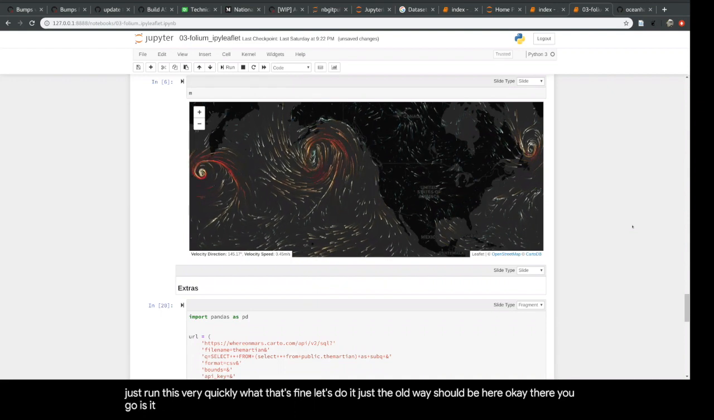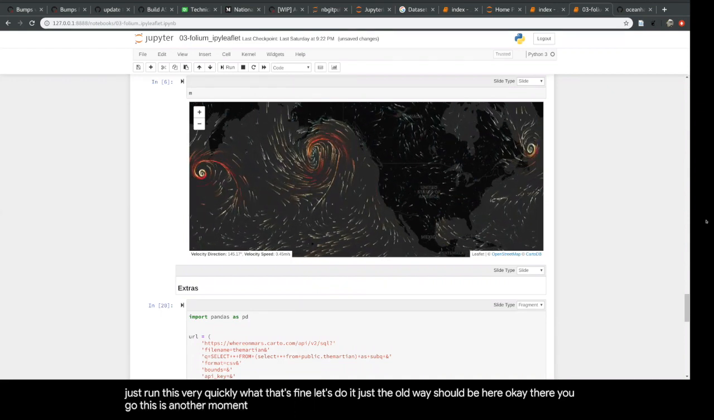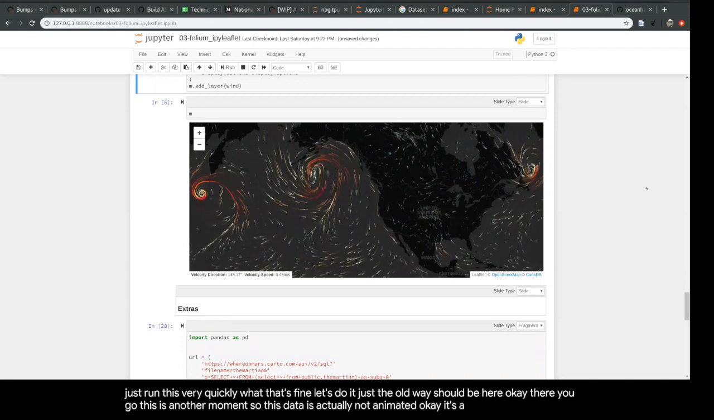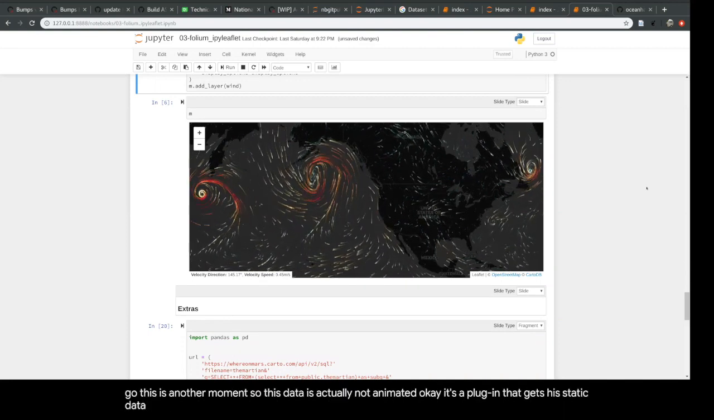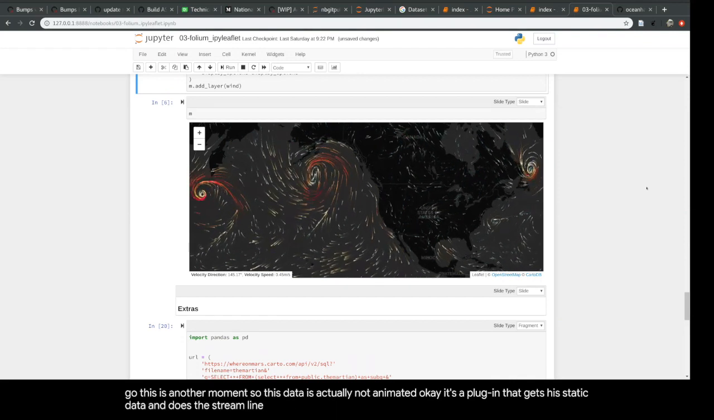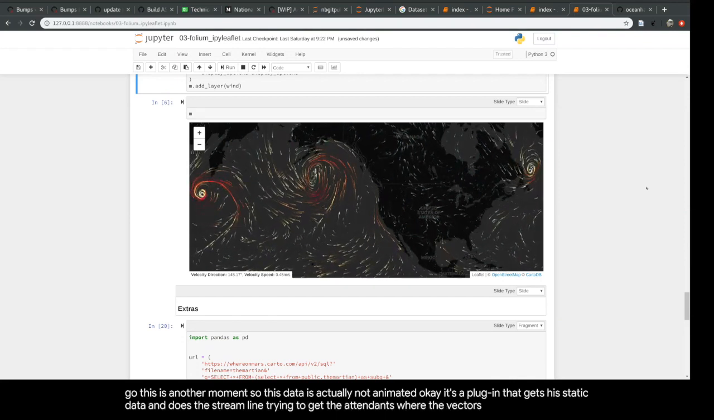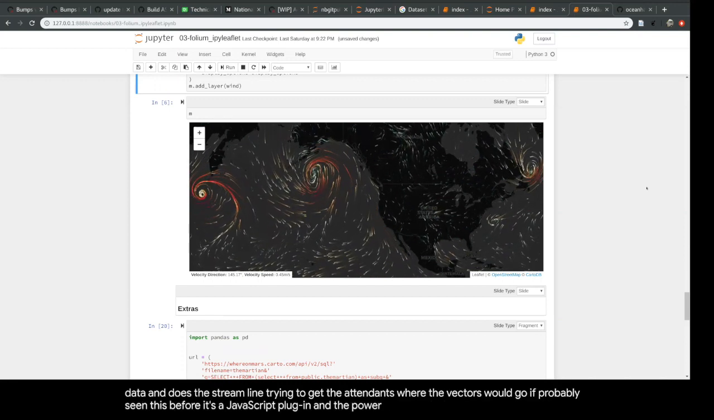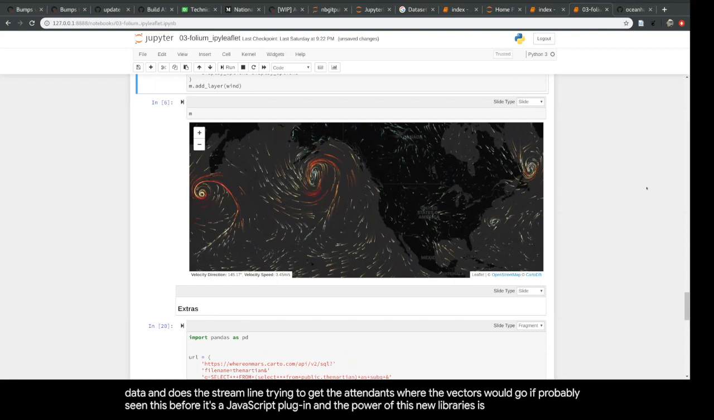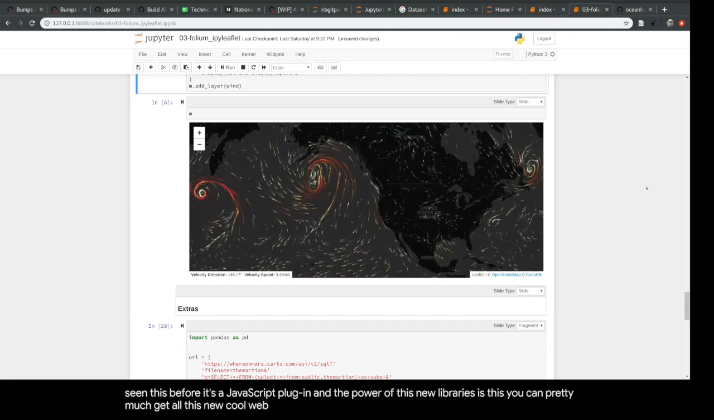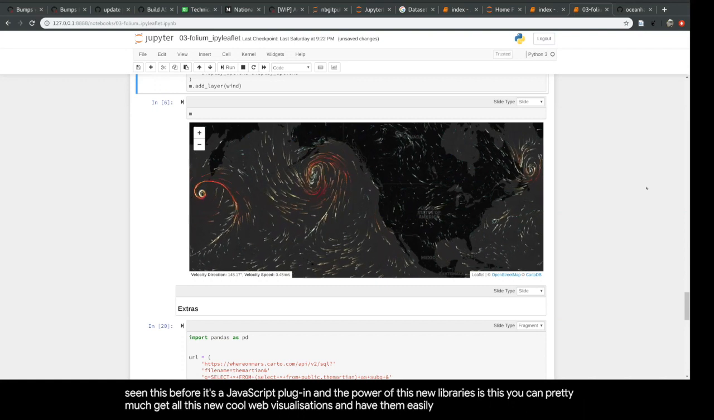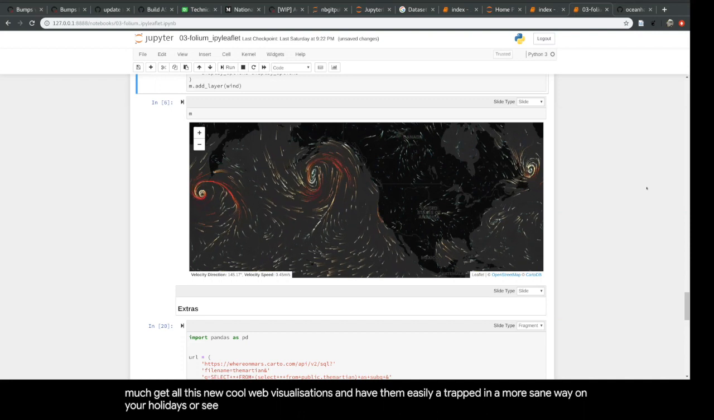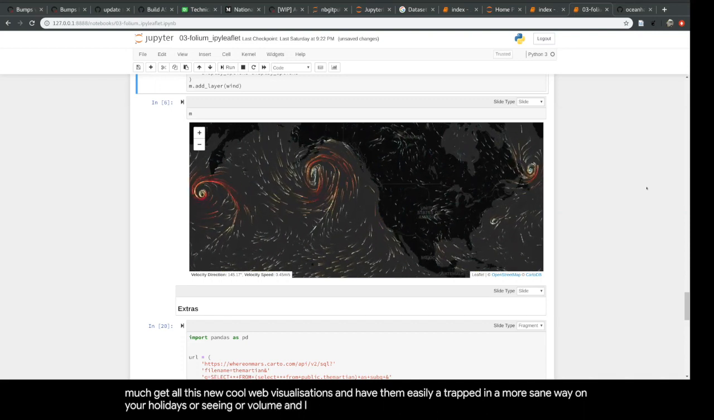This is another moment. So this data is actually not animated. Okay, it's a plugin that gets the static data and does the streamline, trying to get the tendency where the vectors would go. You've probably seen this before. It's a JavaScript plugin. And the power of these new libraries is this. You can pretty much get all these new cool web visualizations and have them easily and wrapped in a more sane way on your Colab, Earthengine, or Folium and IPyLeaflet.